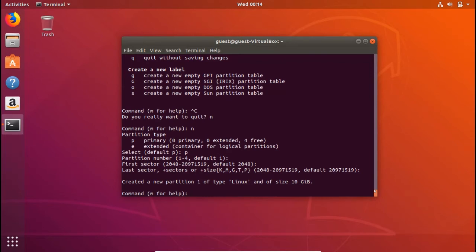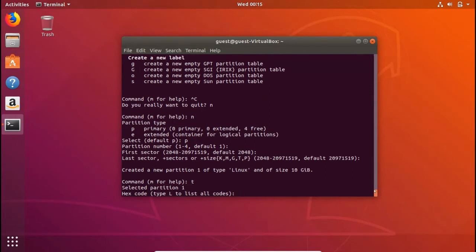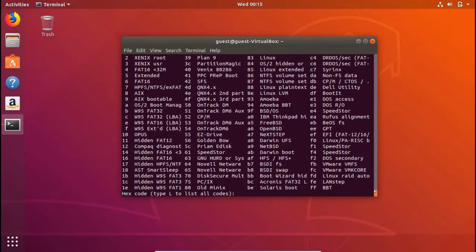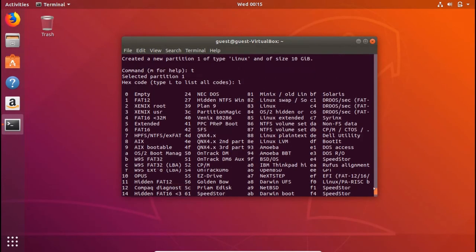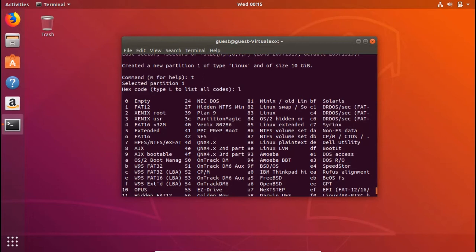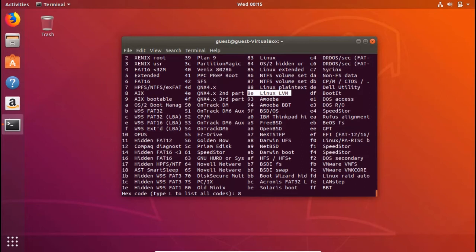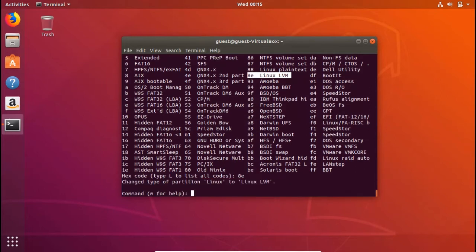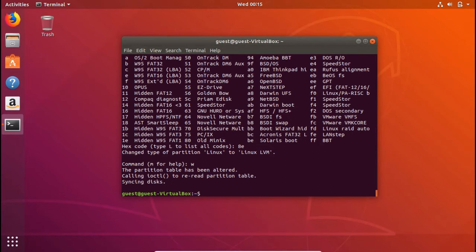If you need to add the label, for that I give t, and select partition 1. If you need a list of all the codes, give l and go above. I need the label of Linux LVM, so now I am giving 8e. It changed the type of partition from Linux to Linux LVM. If you need to save, just give w and it will be saved.